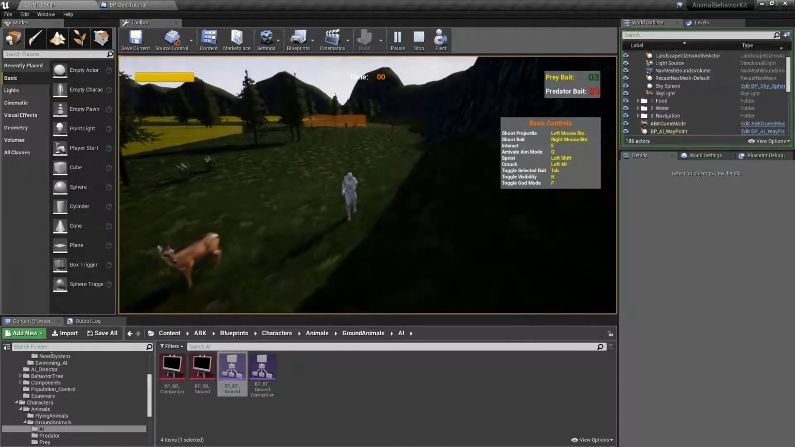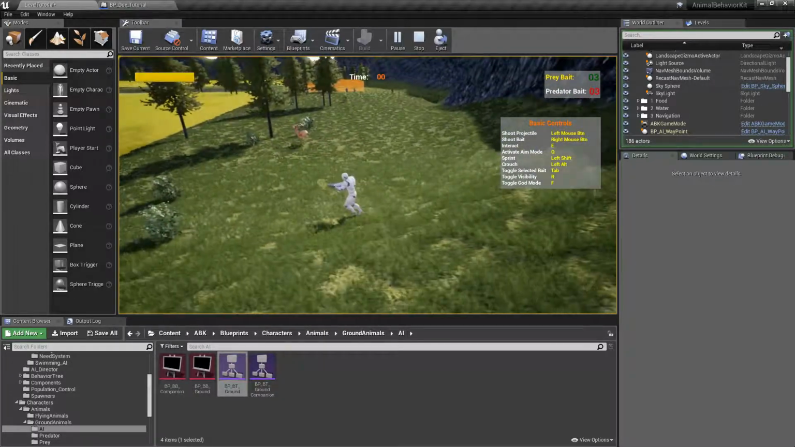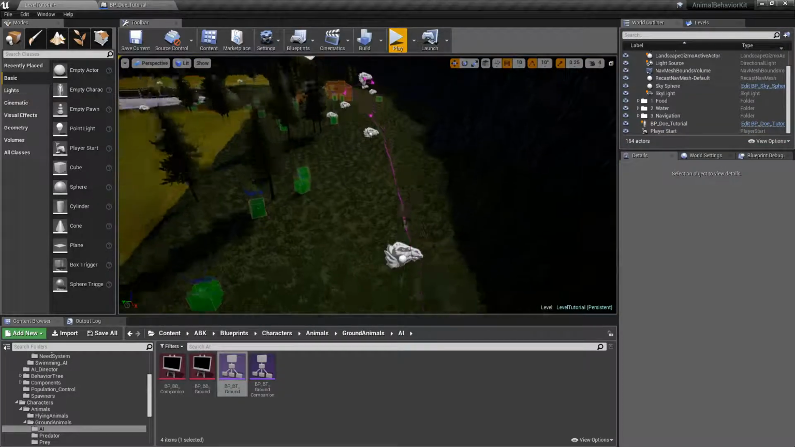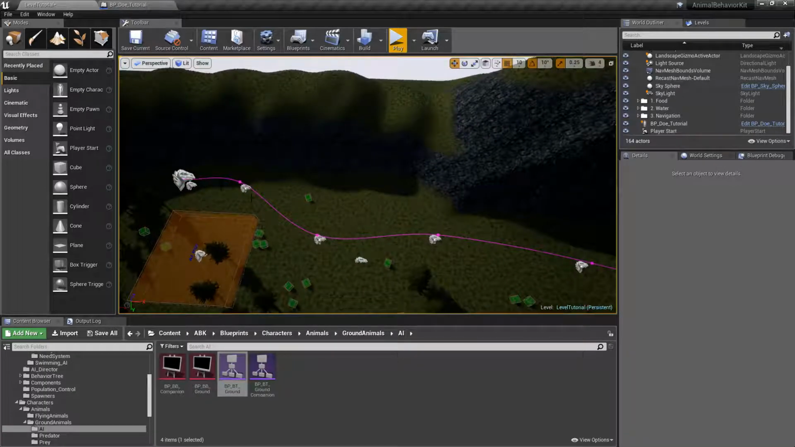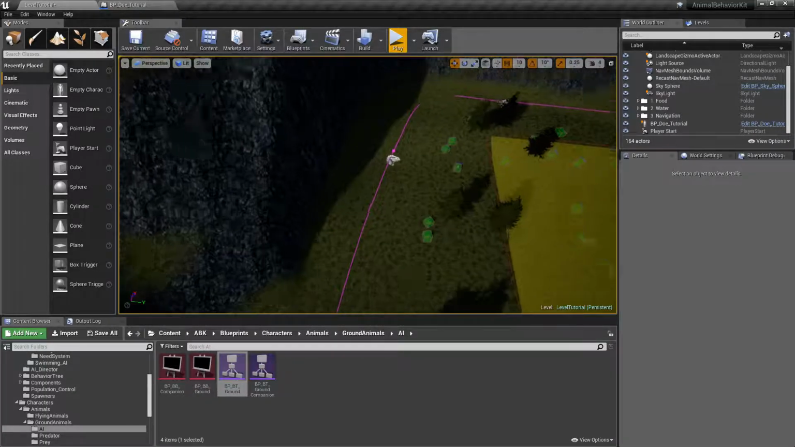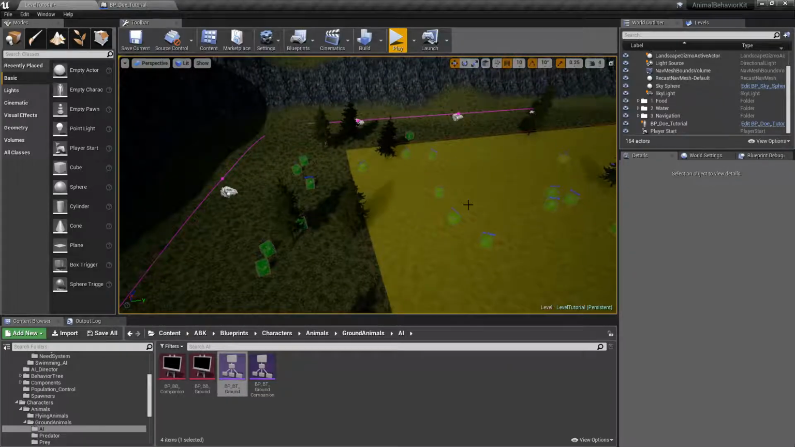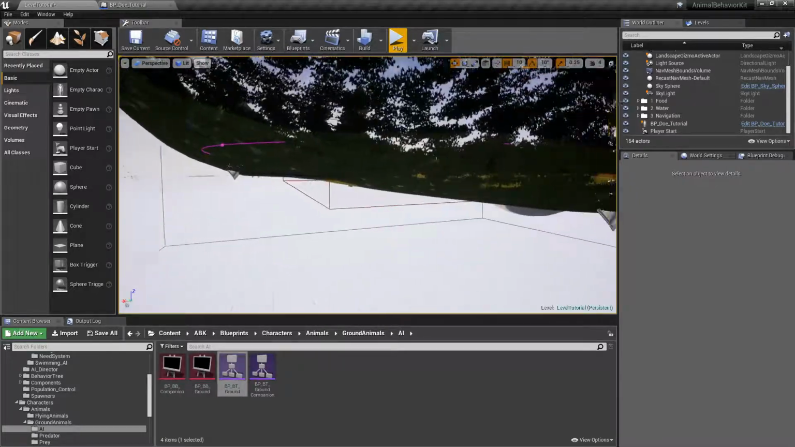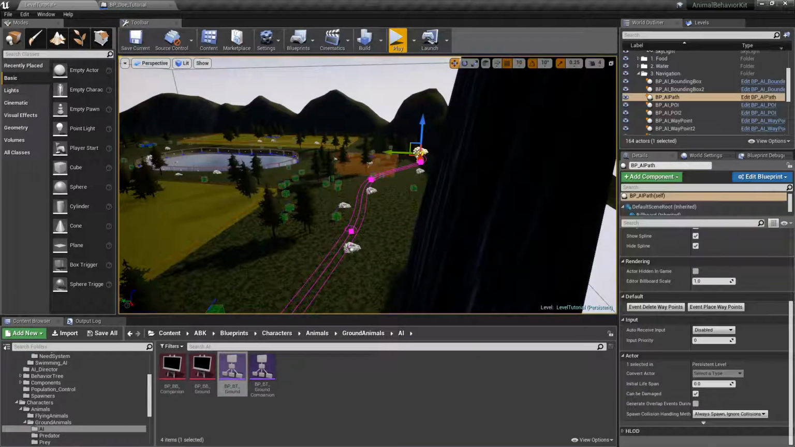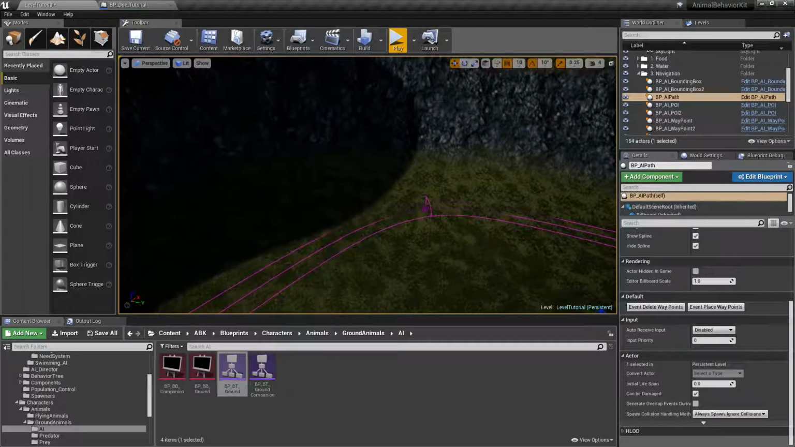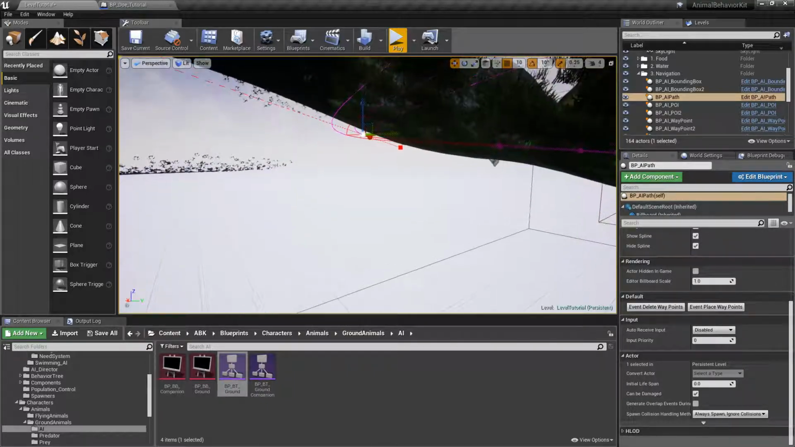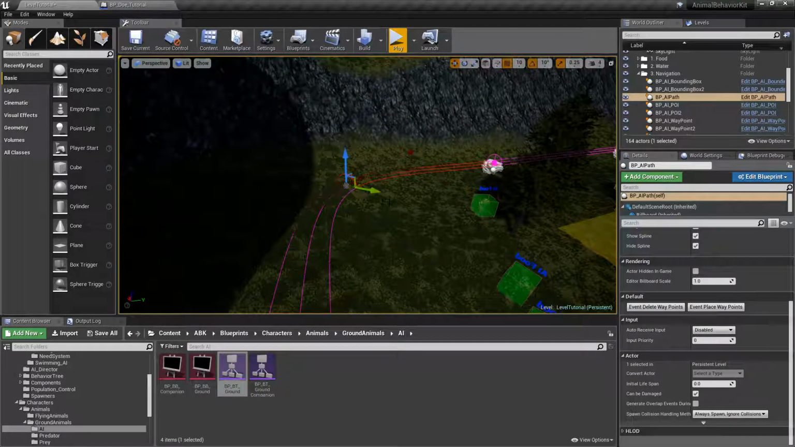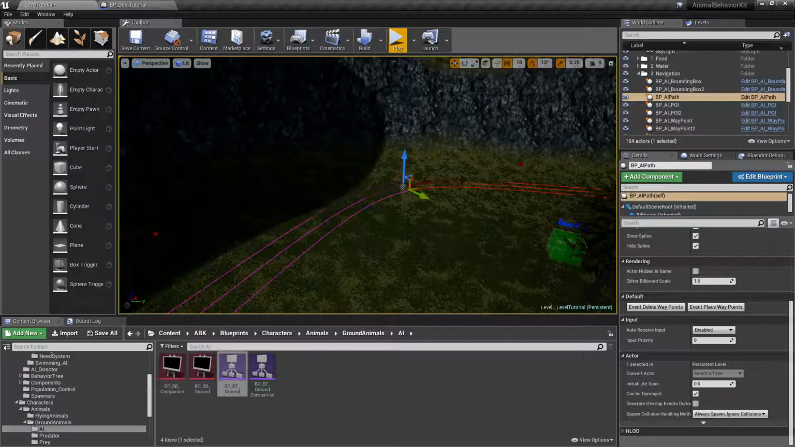And as you can see, as soon as I hit escape, you'll be able to see the path. As you can see, the AI is following the path here. Let me just make sure. This right here is causing an error. As you can see, the path is underneath the terrain.